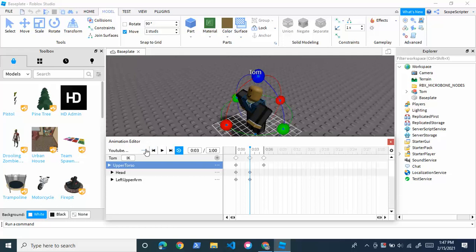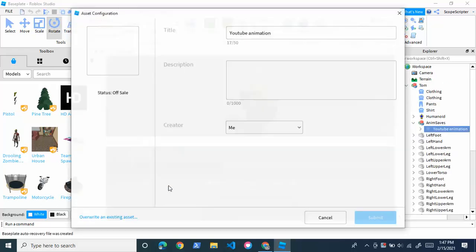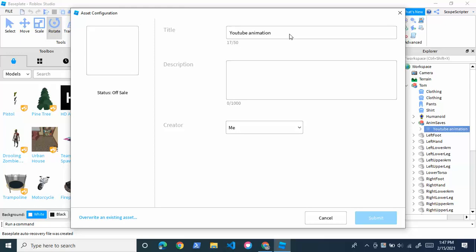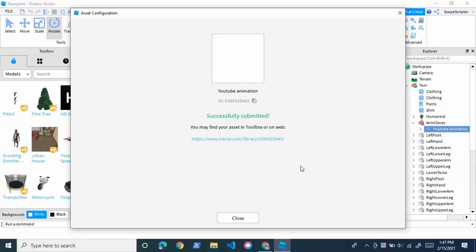So anyway, now we're going to click these three dots and we're going to press export. Once you're happy with your animation, you're going to press export. And you can rename it here if you want. And then you have to put a description, or you're not allowed to upload. I don't know why that is, but just put a description, and then it will present you with this link.